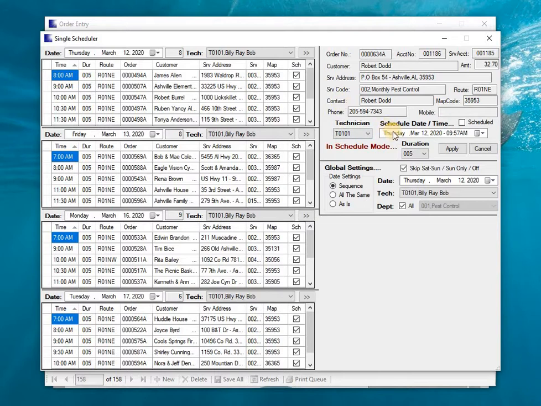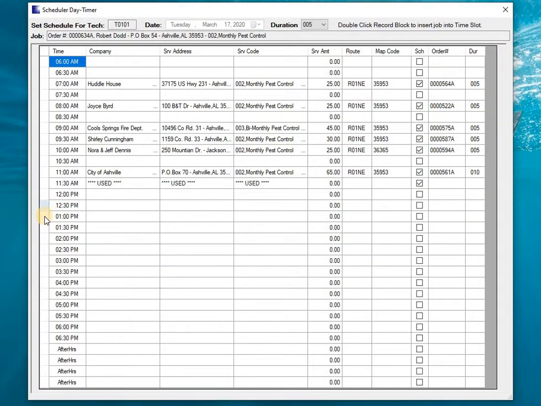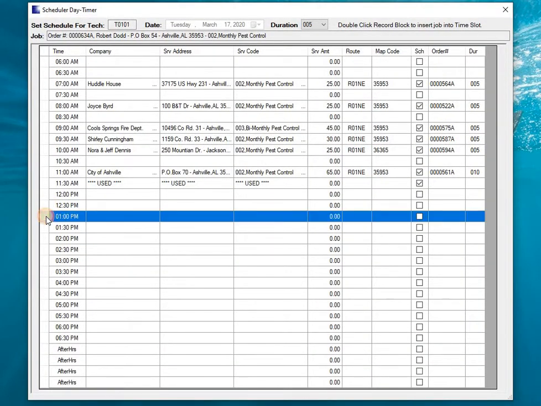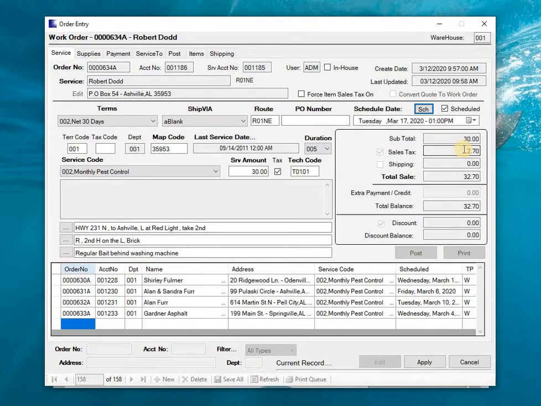So at this point, I'm creating it for today, so I may not be able to get it in today, but maybe I can get it in tomorrow. And so I'm scheduling this job through the same scheduling program. Maybe I need to put it down here on the 17th. And so I'm just going to pull this up and schedule them for 1 o'clock. And then save that, apply.